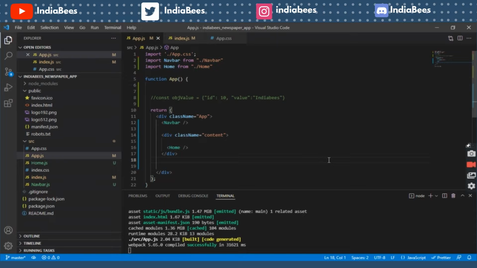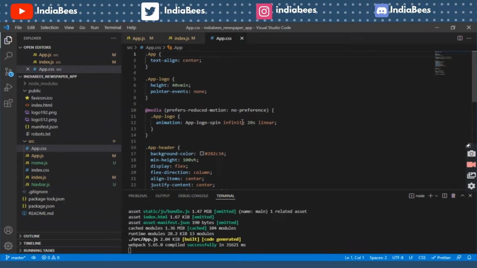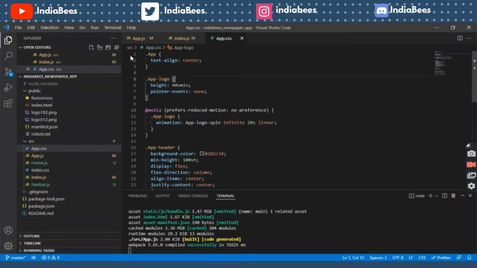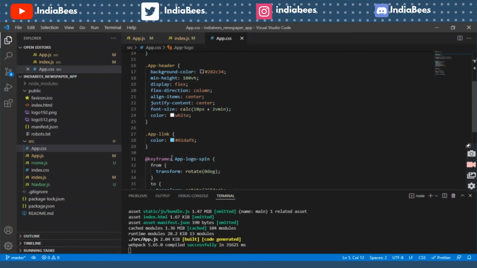Here, app.js is the root module, right? In the root module, app.css has been imported. As you create your application, app.js will be auto-generated, so app.css will also be auto-generated here. Let's see inside the app.css. Here we can see some of the CSS contents, which are going to design our application.